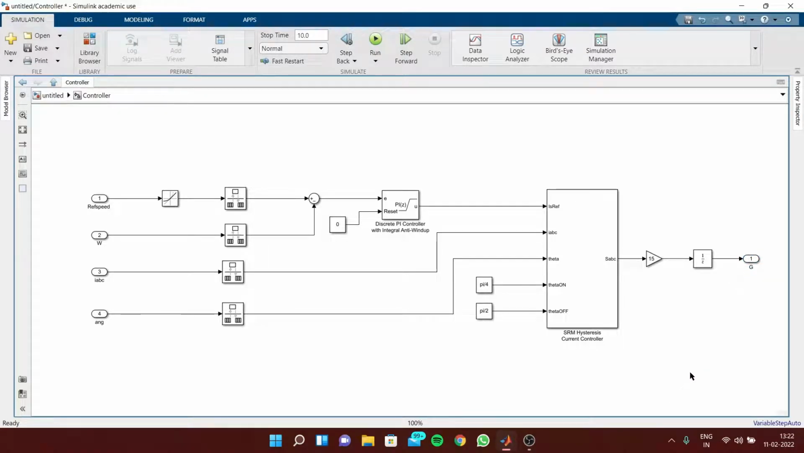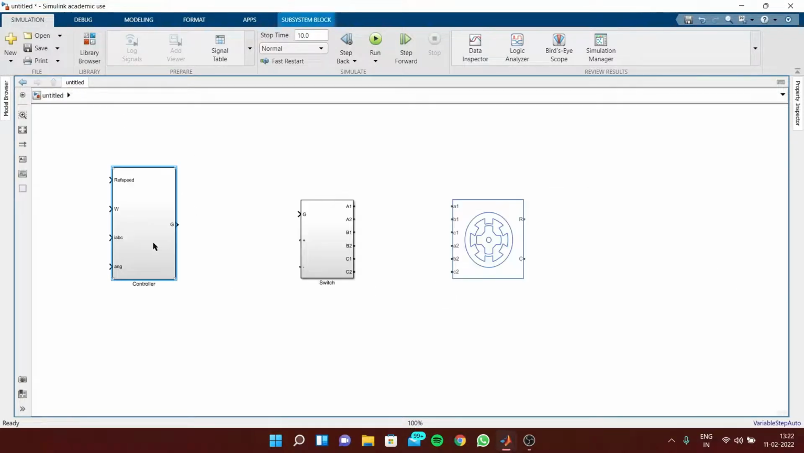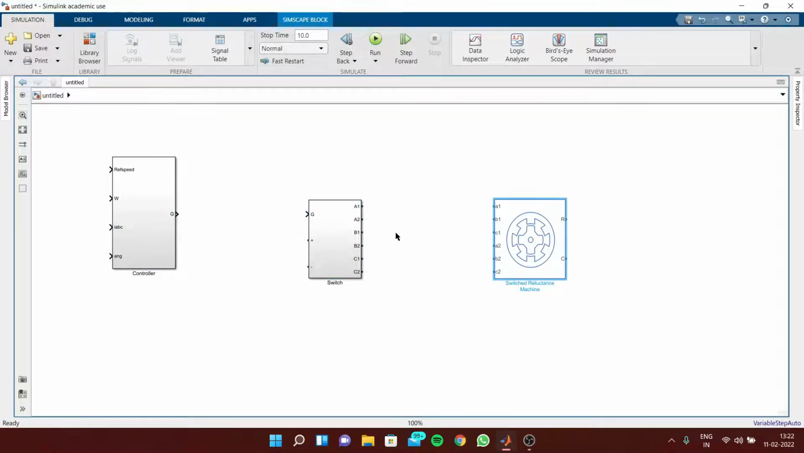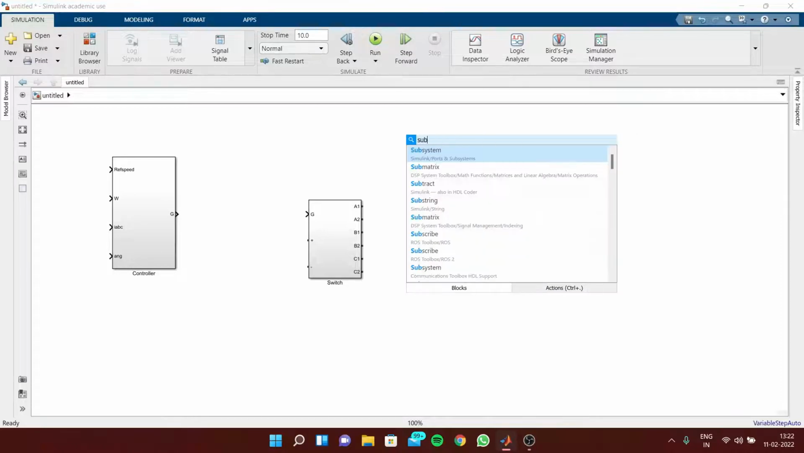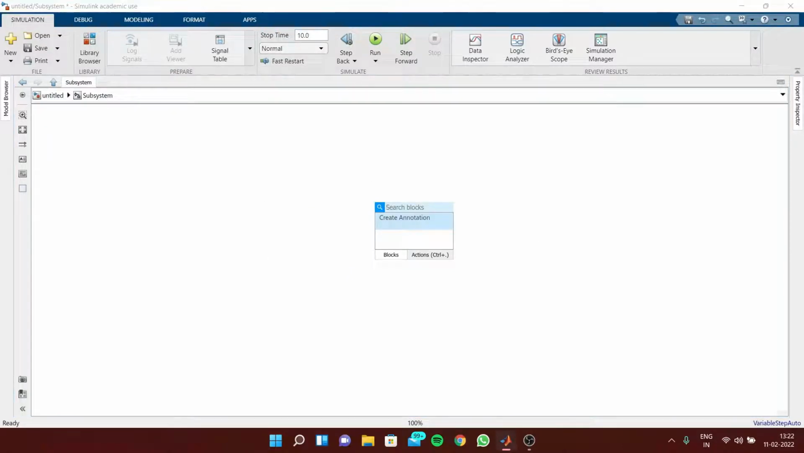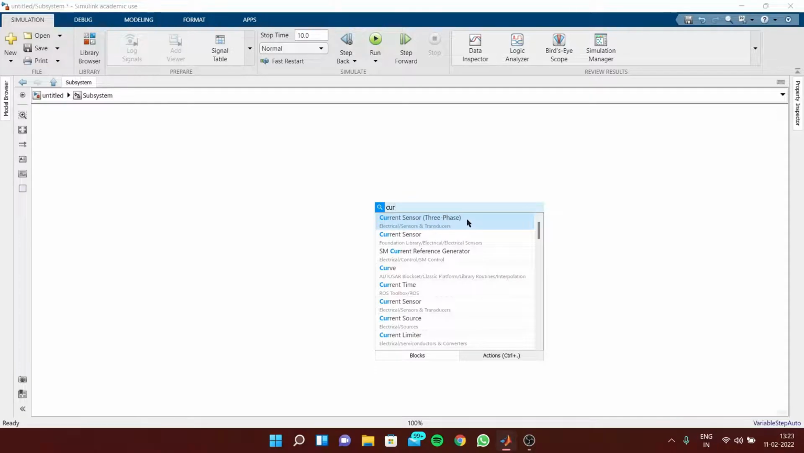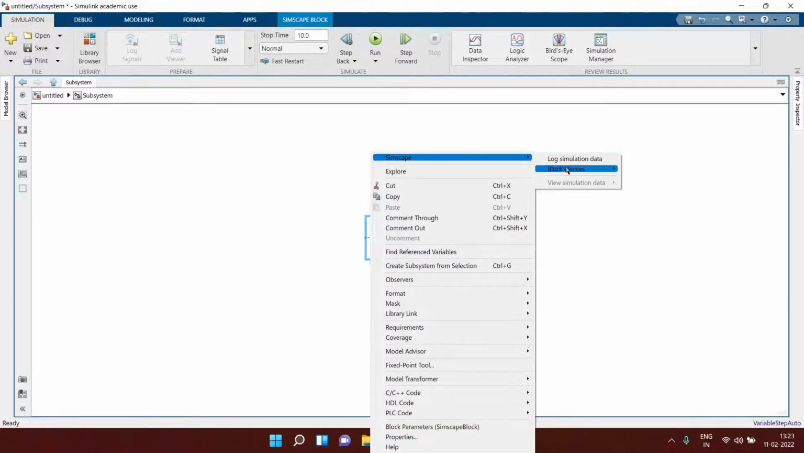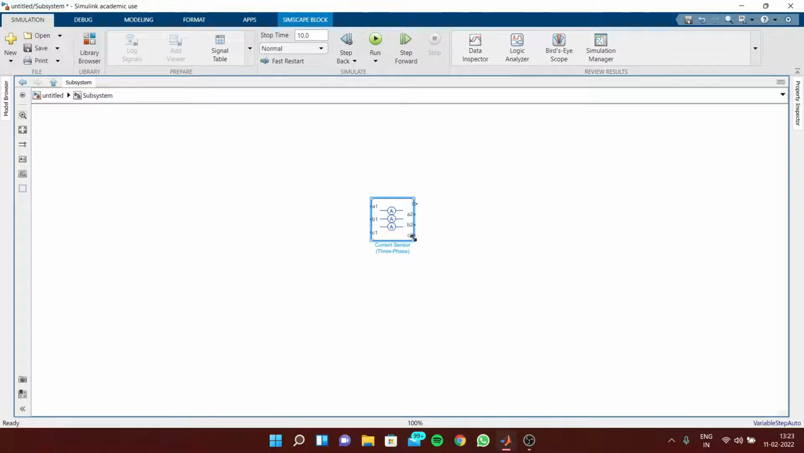And another thing is we're going to connect this here and we're going to connect it here. And the other thing is we need to find how much current is flowing from the switch to the motor. So for that, we are going to need a current sensor. So for that, we are going to create another subsystem. So here we are going to use the current sensor, a current sensor for 3-phase. So we're going to click it and change it to 3-phase. So we have a 3-phase current sensor now.